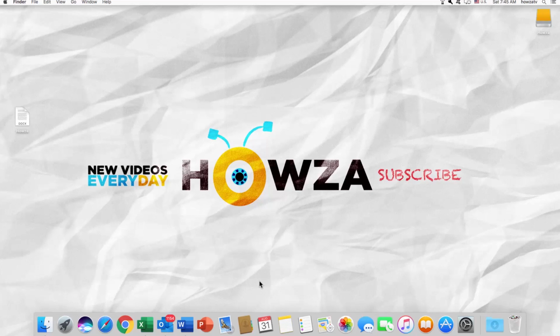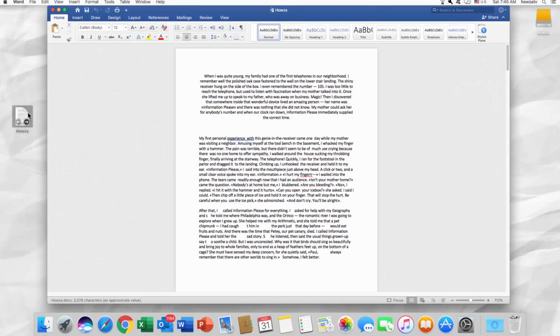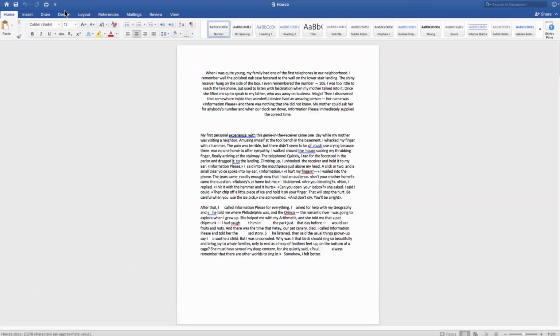In today's lesson, we will teach you how to remove spaces between words in Word for macOS. Open your Word document. There are a few ways to do it. The first one is very easy and quick.